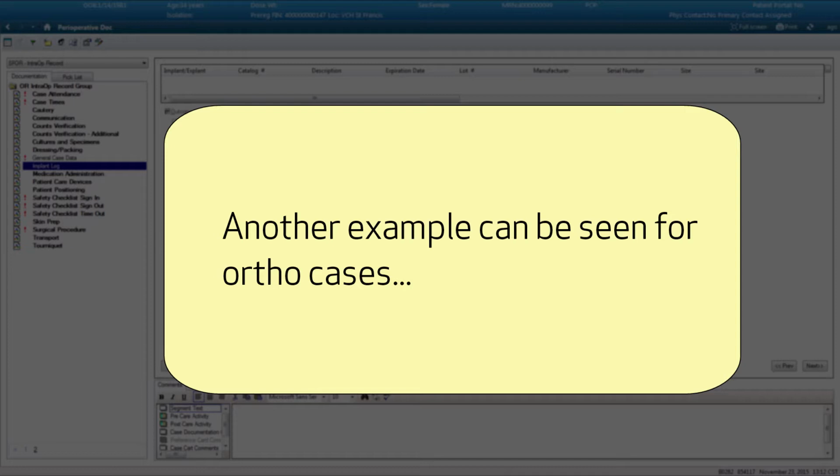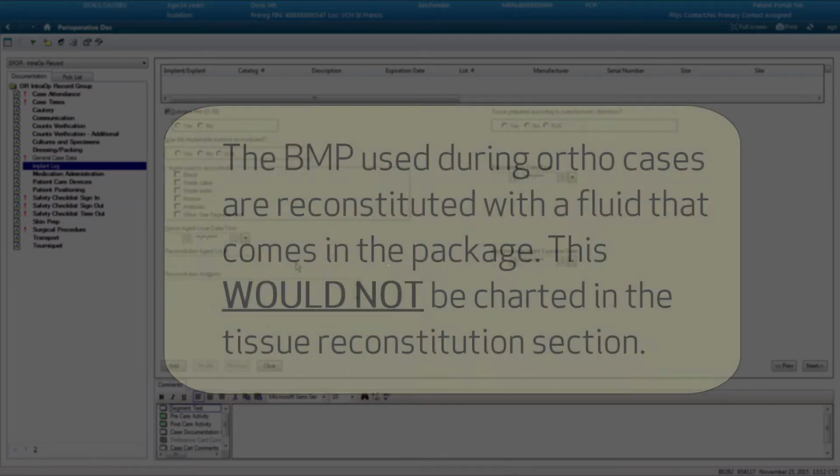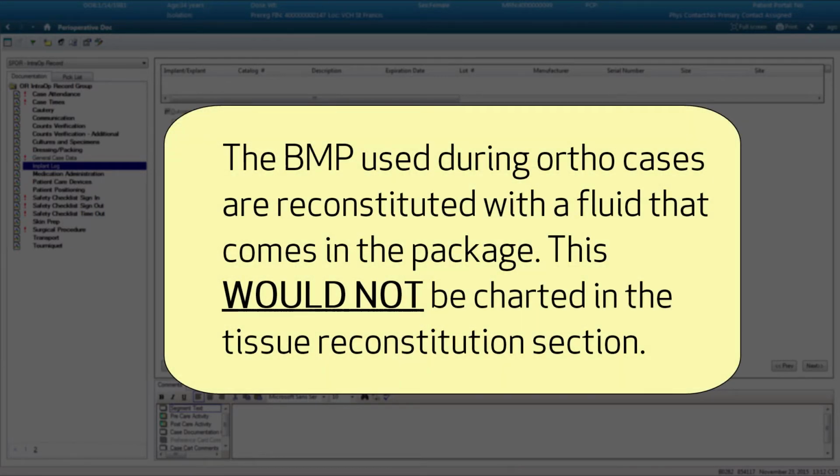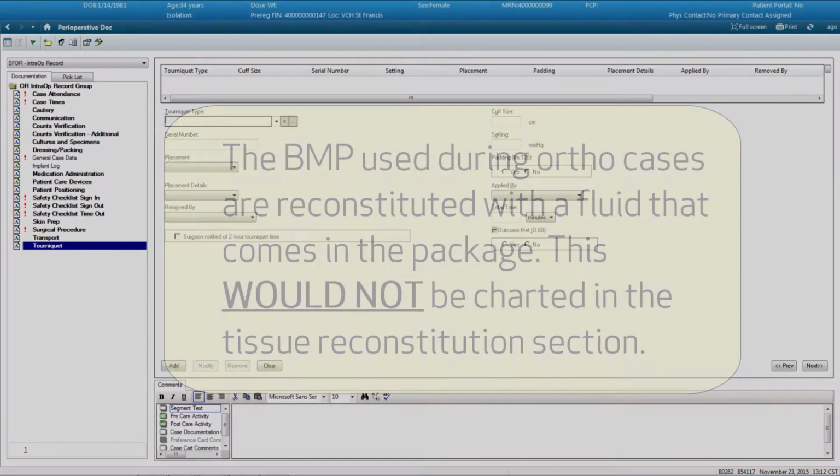Another example can be seen for ortho cases. The BMP used during ortho cases are reconstituted with the fluid that comes in the package. This would not be charted in the tissue reconstitution section.